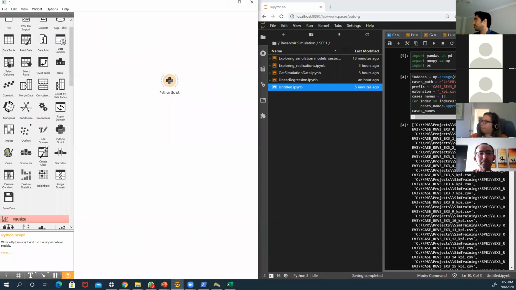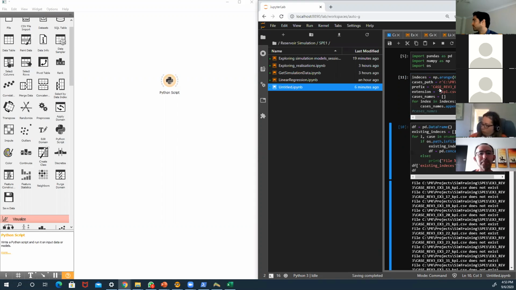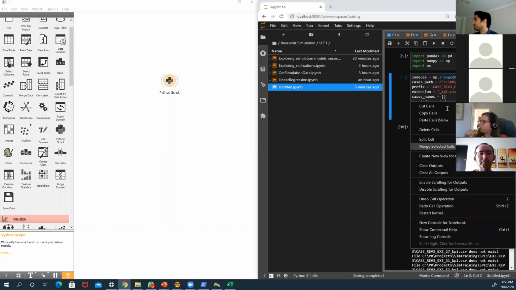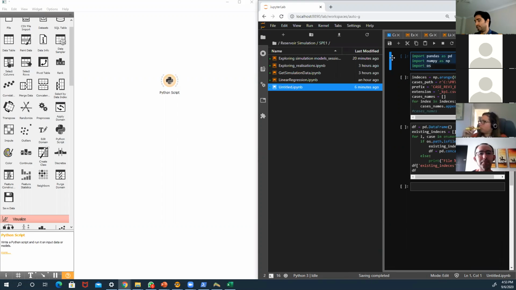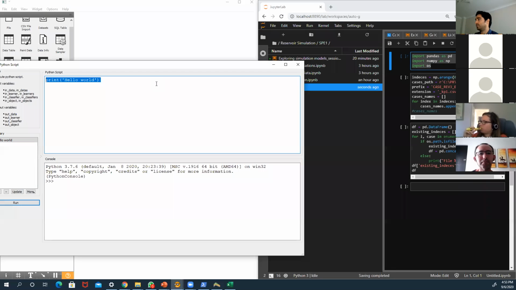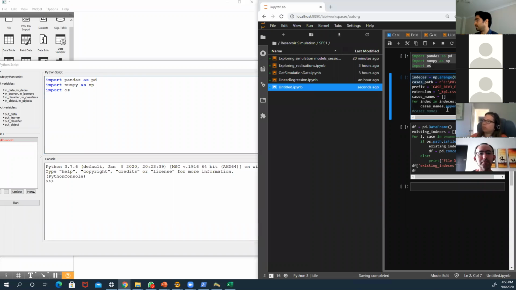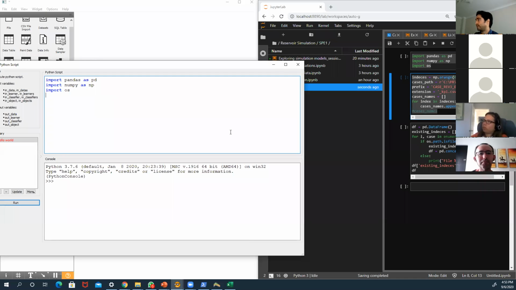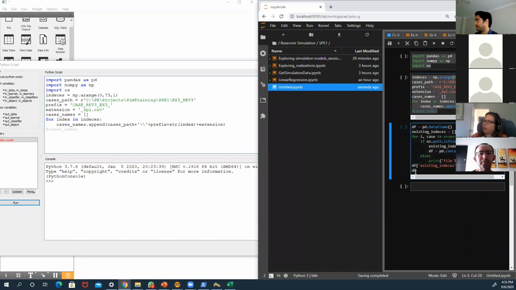And let me comment this out. Just clear outputs. Right, so I'm going to import this information inside Orange, inside my Python script. So first step, I want to import all the data. I'm going to do exactly the same thing that I was doing in Python up to this point.